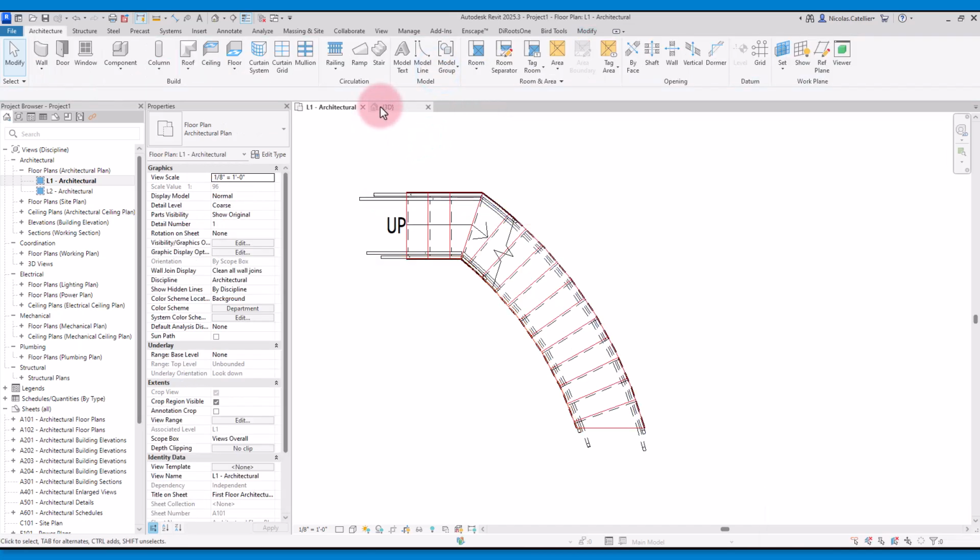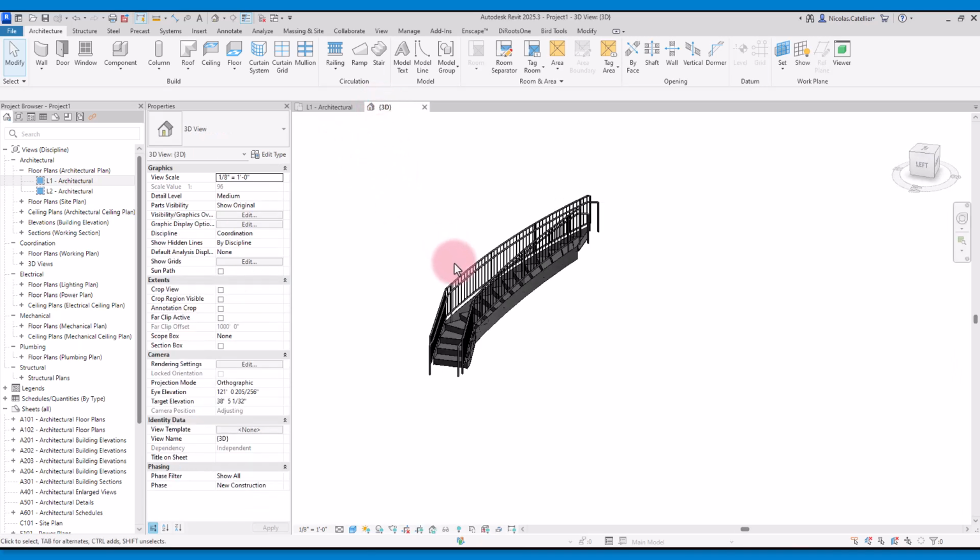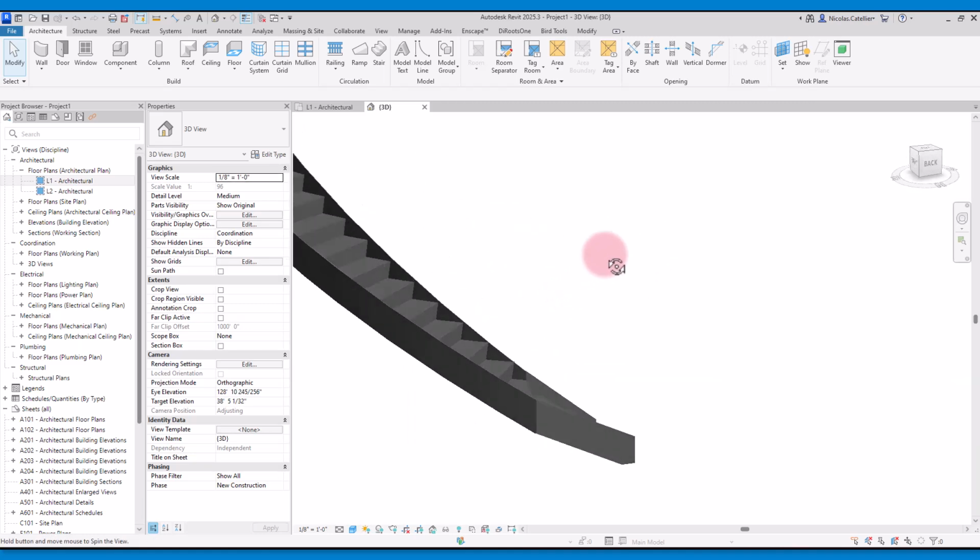In some cases, the stringer might have a bizarre shape. Sometimes this kind of irregular stairs works better with a monolithic type.